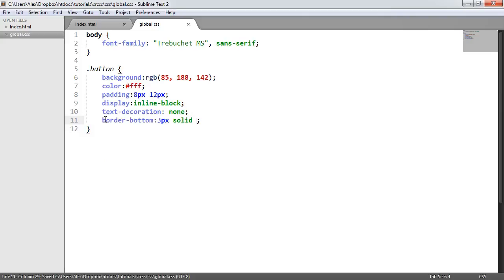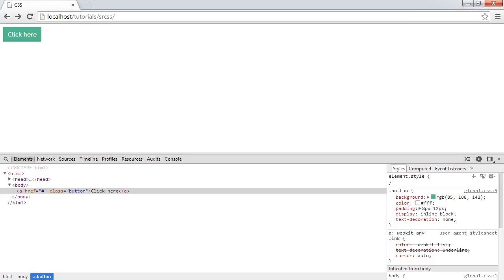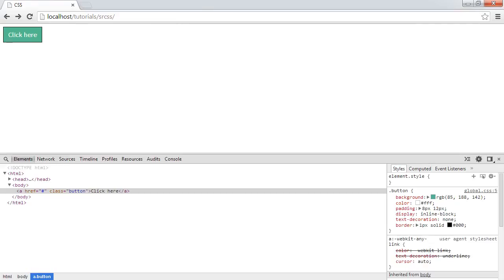So again, 3 pixels solid. Now this is a shorthand property. Well, it's not a shorthand property. Yes, it is. It's a shorthand property within a shorthand property. If I wanted to set the border as 1 pixel solid and black, that is a shorthand property. It just means the top, left, right, and bottom border I want to set to 1 pixel, solid, so we can have things like dashed or dotted, and I want to set that to black, so that will put a black border around it.